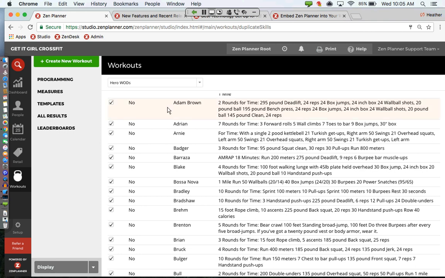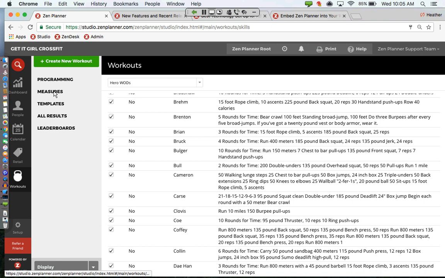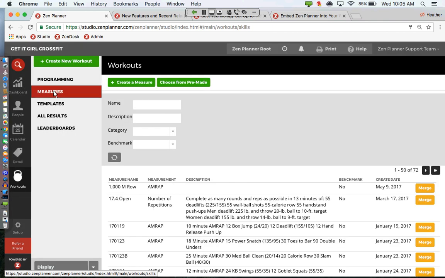Go ahead. There's no limit to how many things you can have in your measures library. I think my gym is over 1,000 now, so there's no storage issues or anything like that. Go ahead and copy those over.